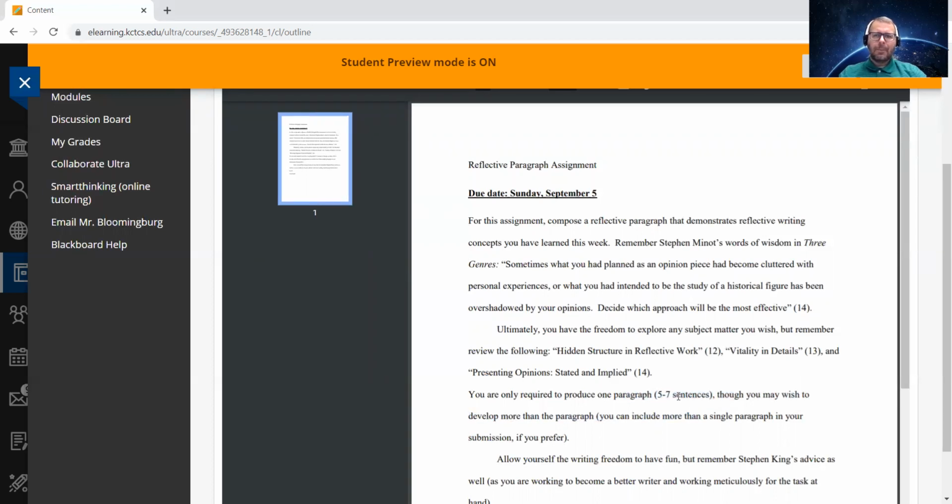But reflective writing based on the concepts you're learning this week. Remember Stephen Minot's words of wisdom in Three Genres, and I gave a quote from page 14 where he says that sometimes what you had planned as an opinion piece had become cluttered with personal experiences, or what you had intended to be the study of a historical figure has been overshadowed by your opinions.